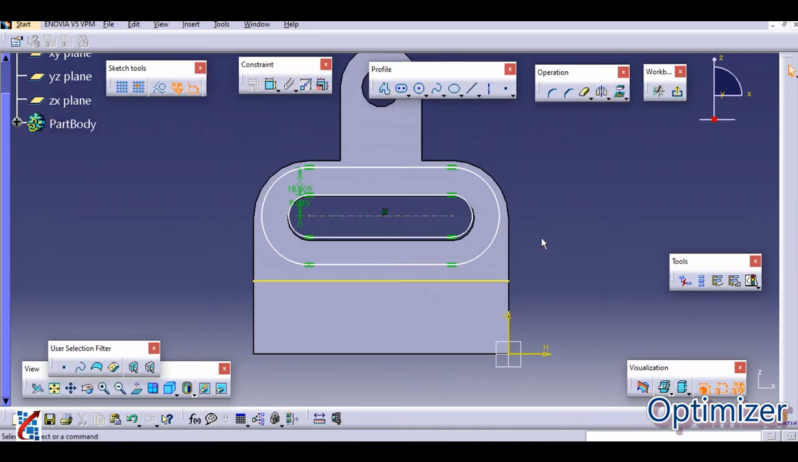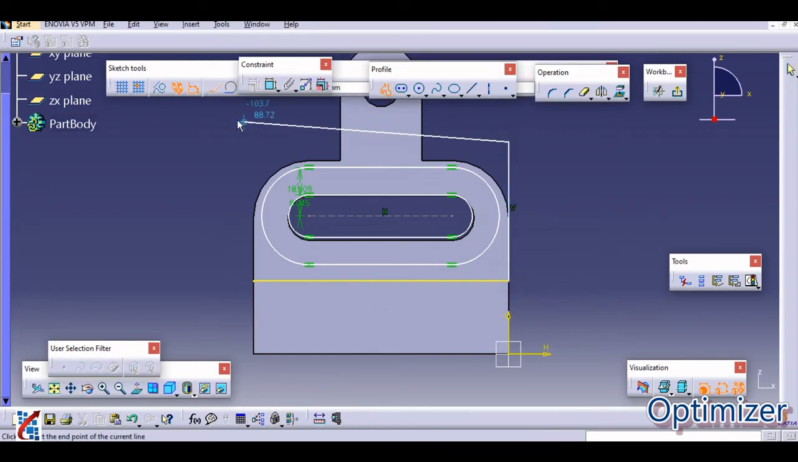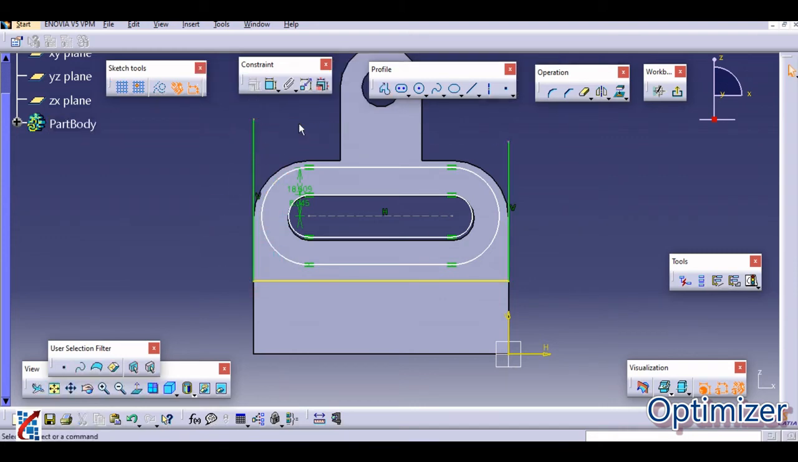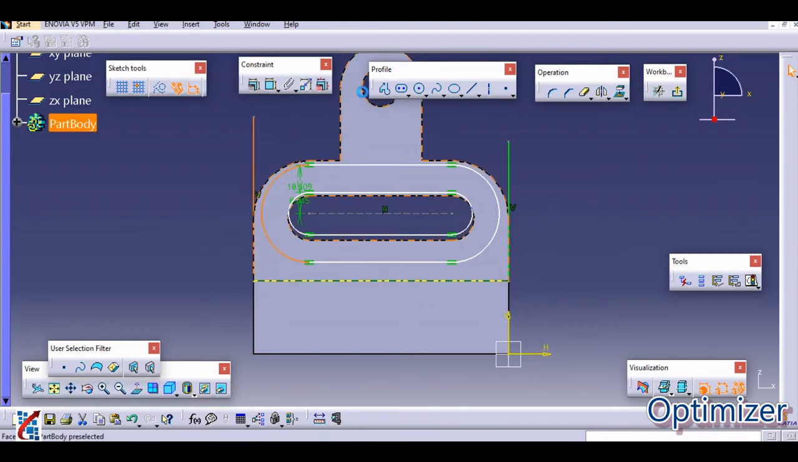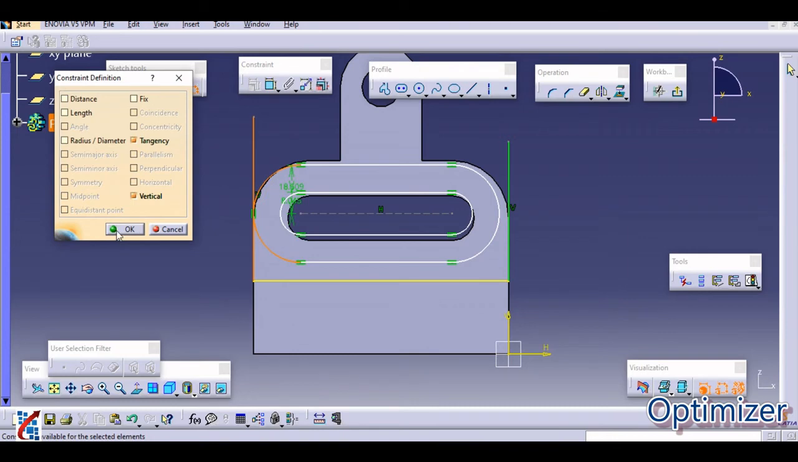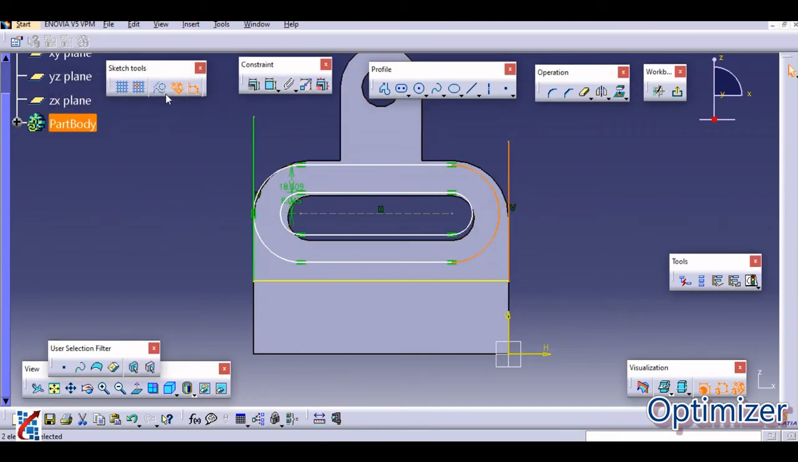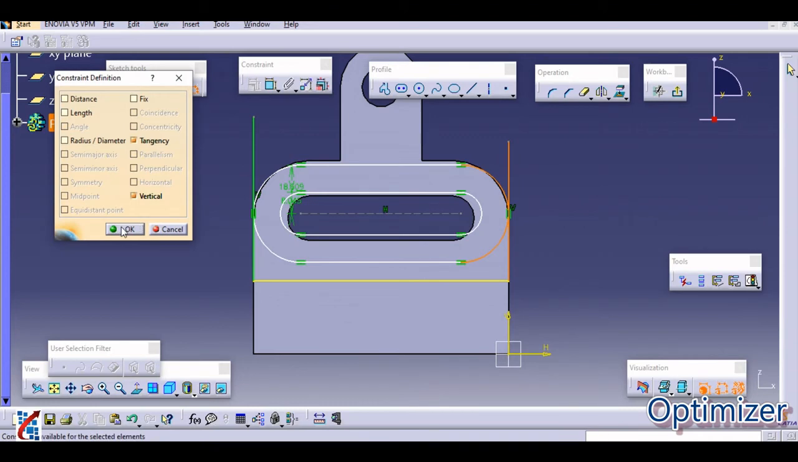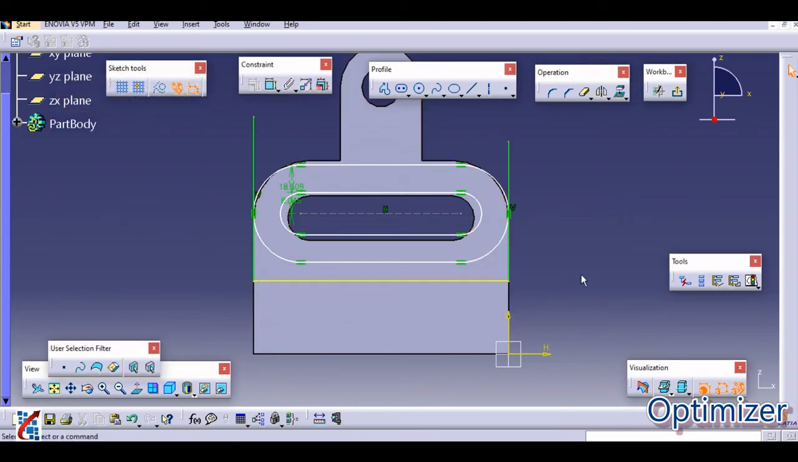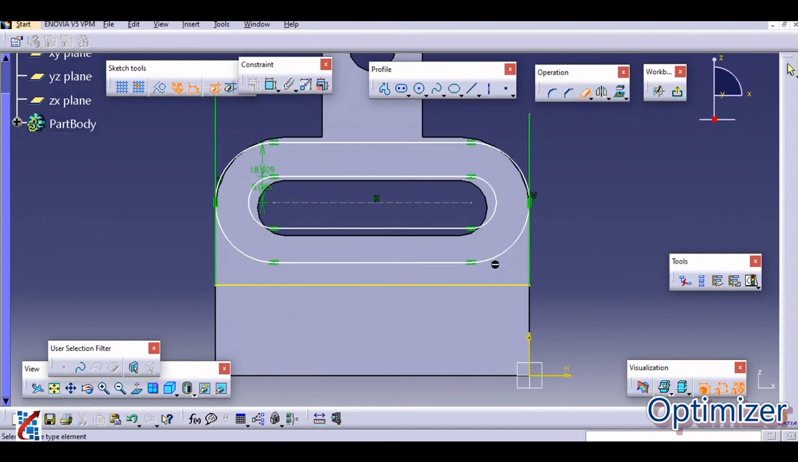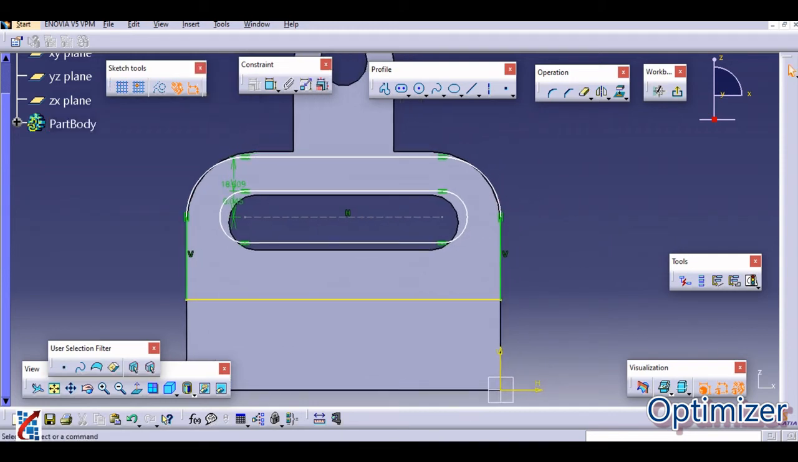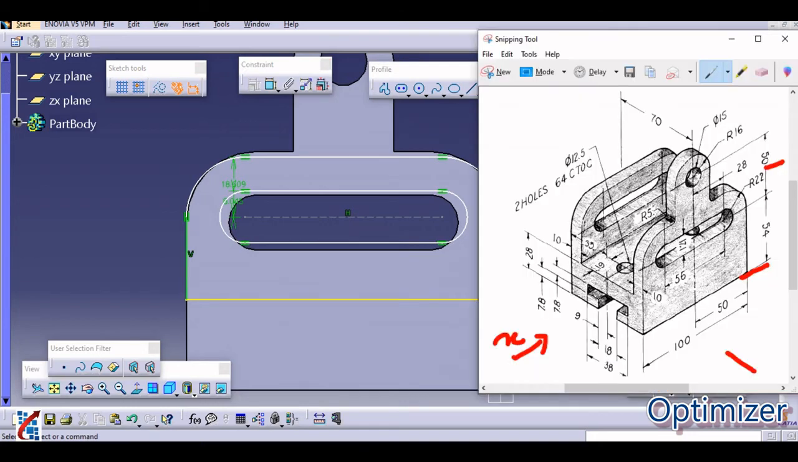Now go to project. You can draw randomly like this. I have drawn it. You can delete this one, and now you can select this and make it tangent. This and this should again be tangency. And now you can trim unnecessary parts, so we don't require this part, this and this.